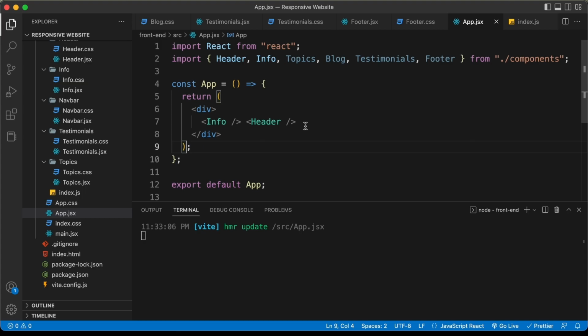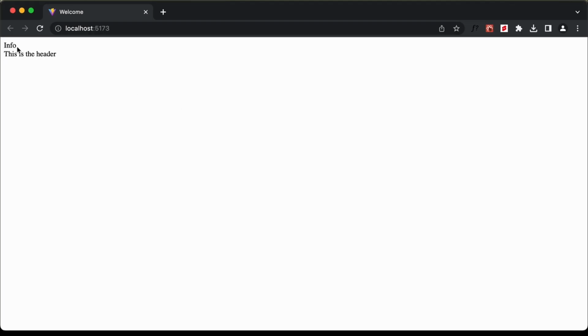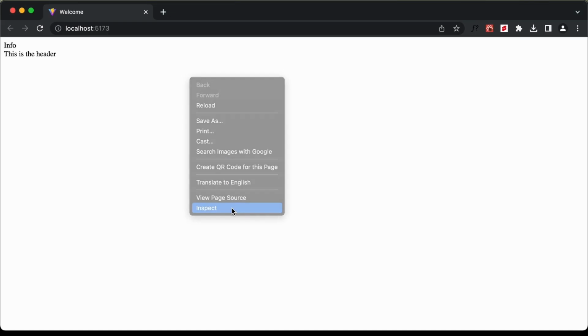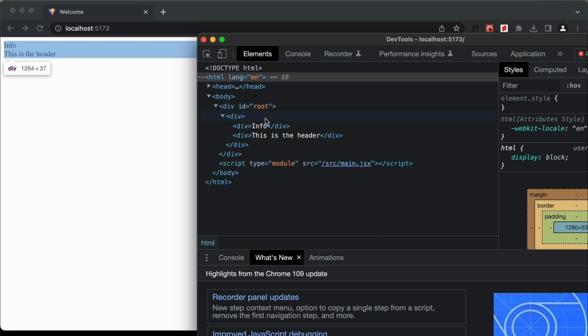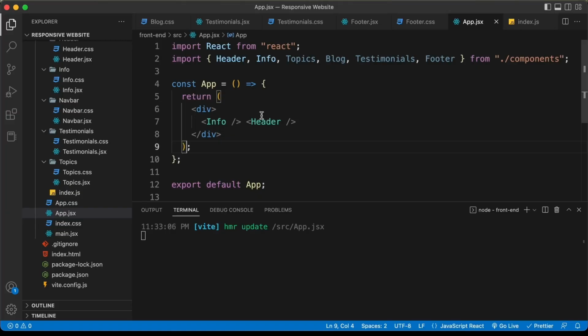Now if you go back to our website, here we can see we have the info and the header. Now if you right click over here and go to inspect, and go inside the body and go to this div, here we can see we have this outer div, and in that we have these two divisions. Now we don't want to have this outer div, so what we can do is add a React fragment. So let's go back to our app, and here I'll just remove this from here.